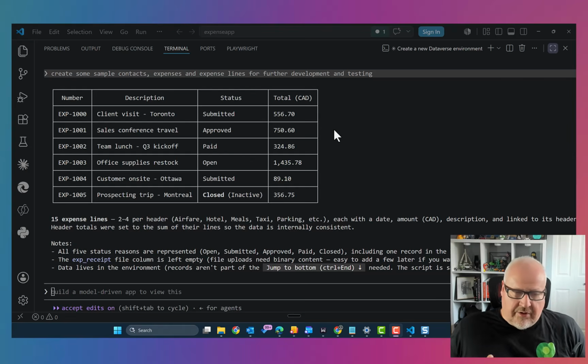Now, some of this stuff earlier on, could I have gone through this and created it manually, like the solution and the environment using the maker tools? Absolutely. But now having everything in one spot, we can begin to build a series of agents to do a lot of this work for us so we can focus on the creative stuff.